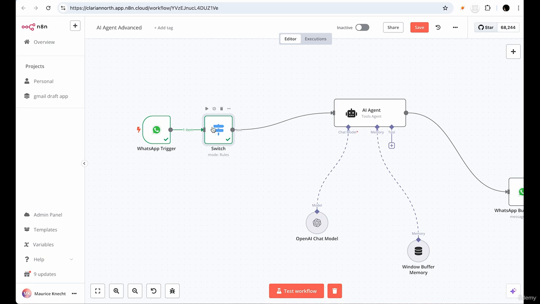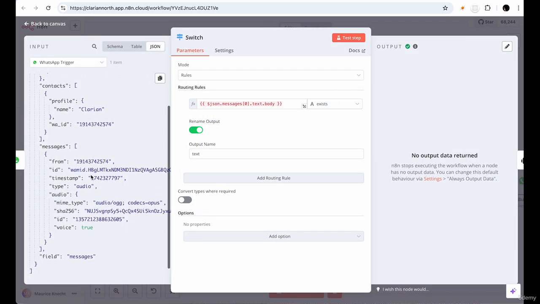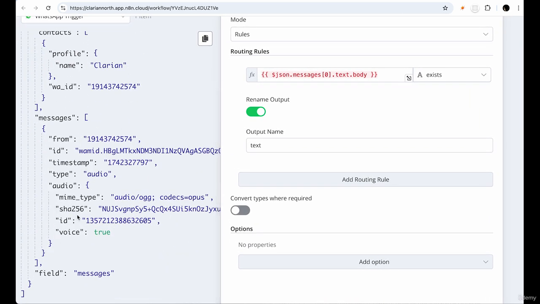So if I open the switch again, I want you to notice something different. In the input now, it's no longer text. We sent a voice note, so we have this audio and an ID. We have an audio file. So this is where the switch becomes powerful, because now we can get the text or the audio.